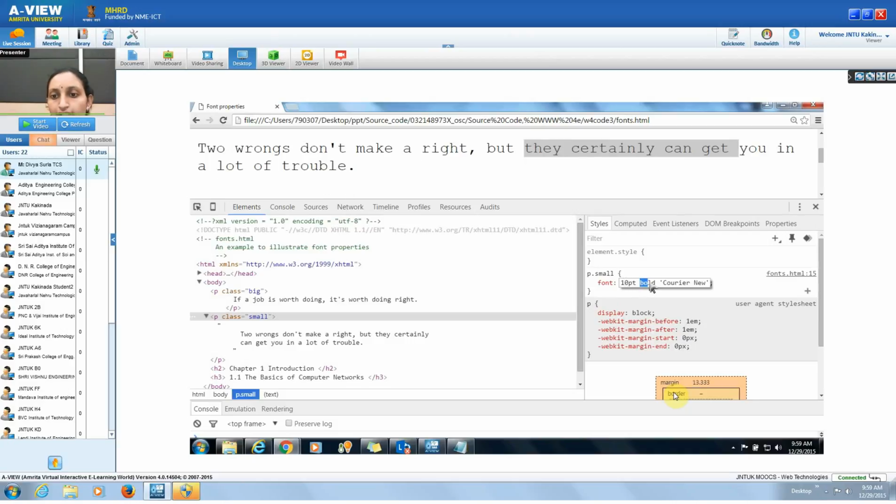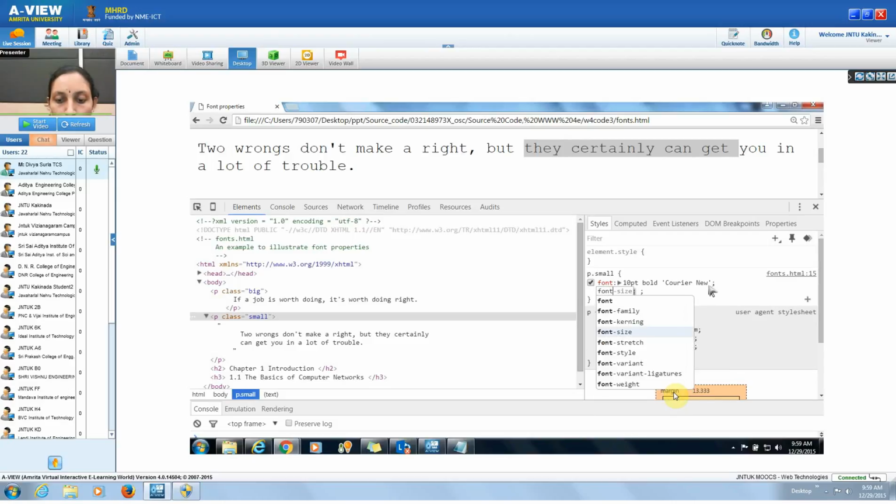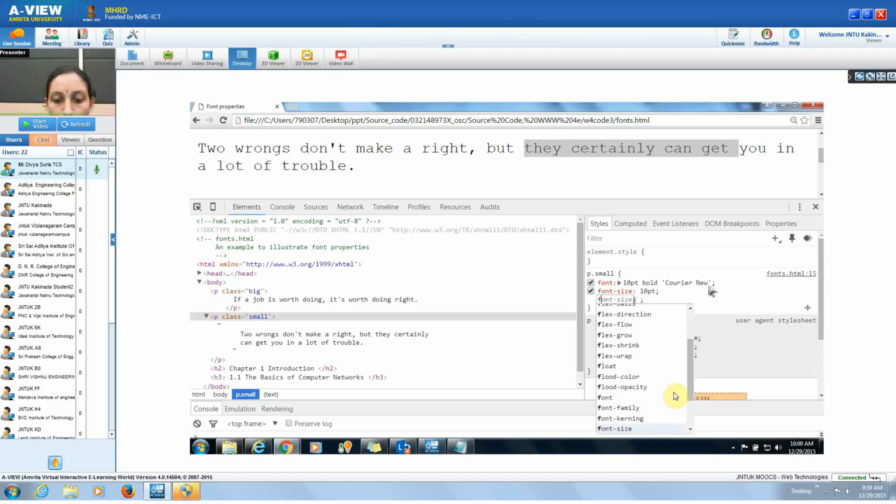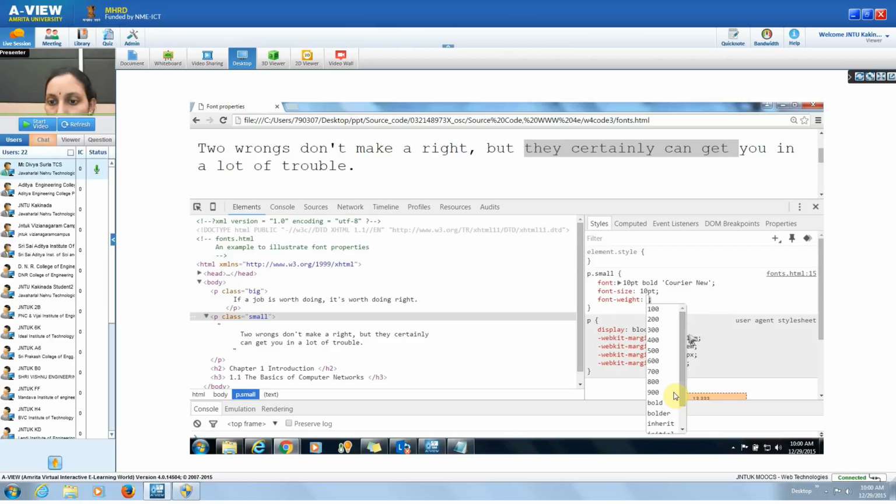This is bold. You can give any style, like font weight, font size, and font family, all together in font. You can also specify it separately, like font size 10 pt, font weight as, you see these are the different font weights you can have, like 100, 200, 300, 400, 500 till 900, 100 to 900. Next comes bold, bolder. Let us give bolder.